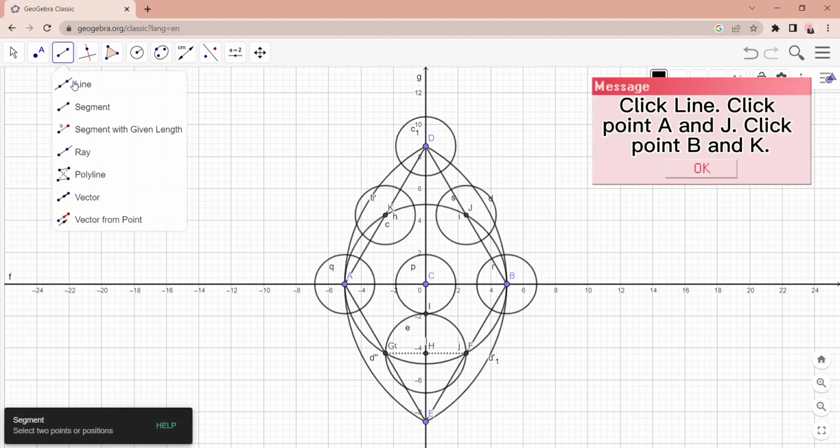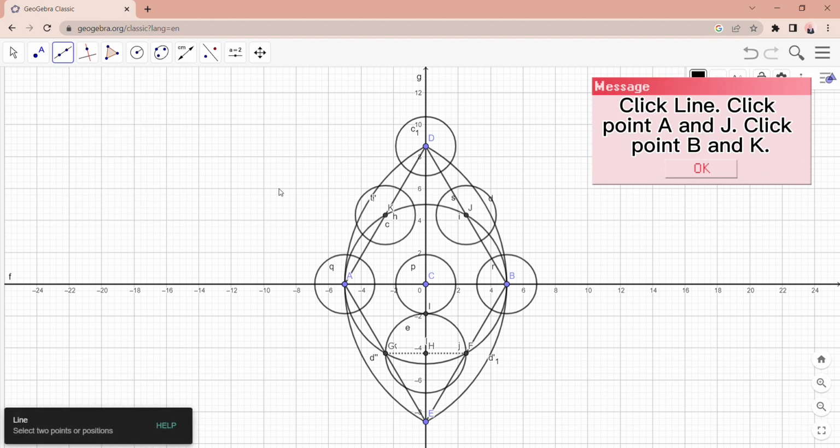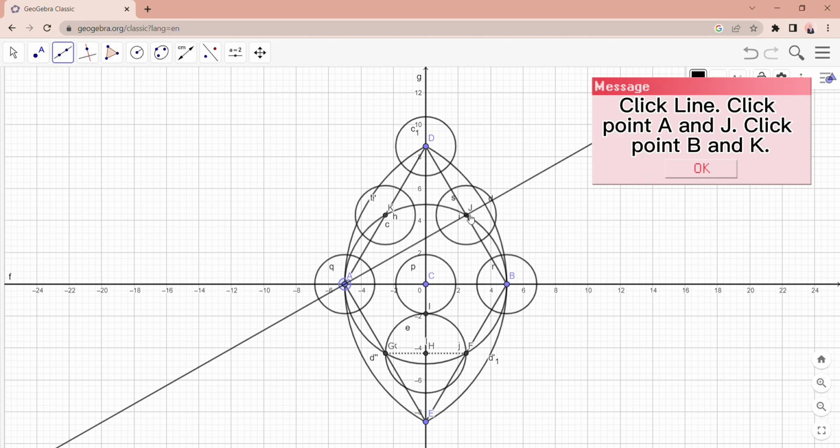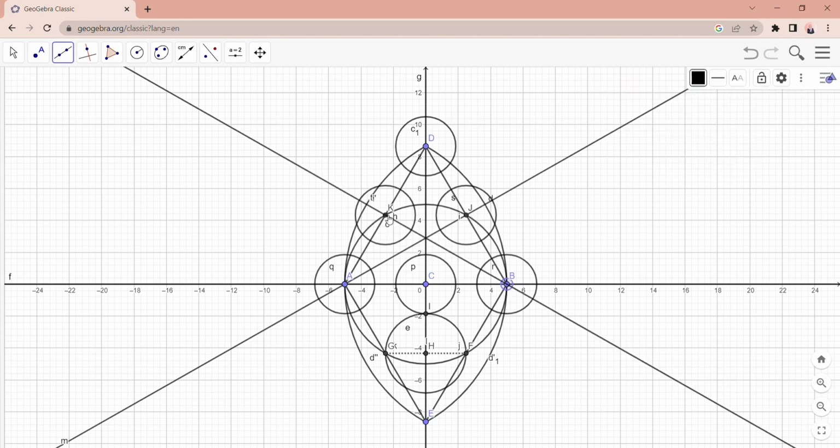Now, click Line because we need to construct two lines. First, click point A and then click point J. And make another line by clicking point B and then point K.